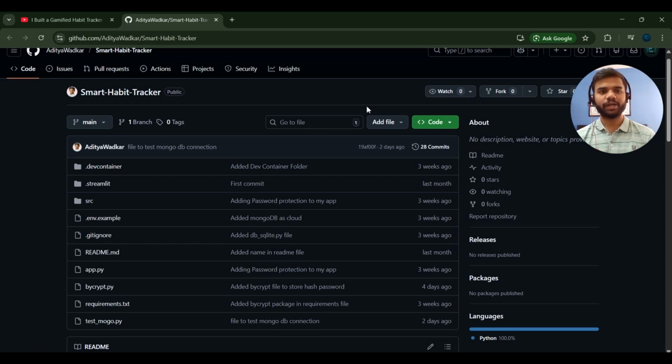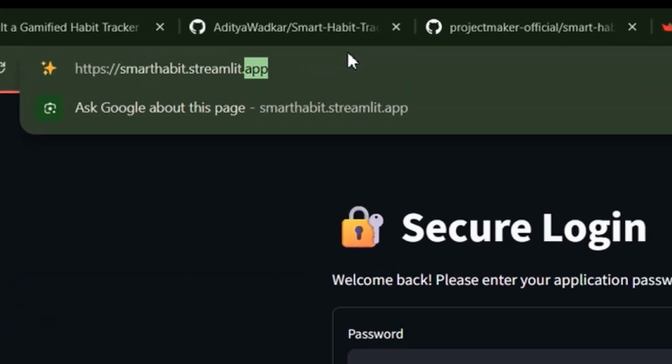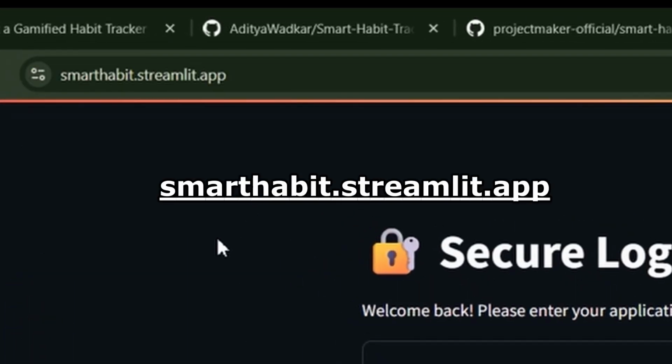I promise you that by the end of this video, your app will be live on the internet. 3, 2, 1, boom. And this is your Smart Habit Tracker app hosted on the internet, and the URL is smarthabittracker.streamlit.app.